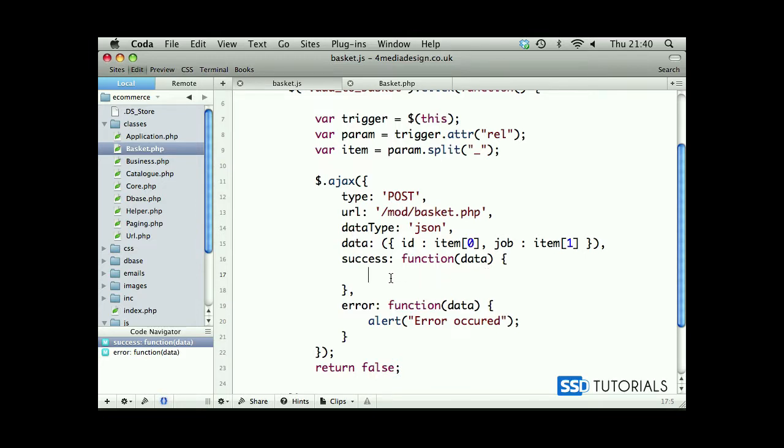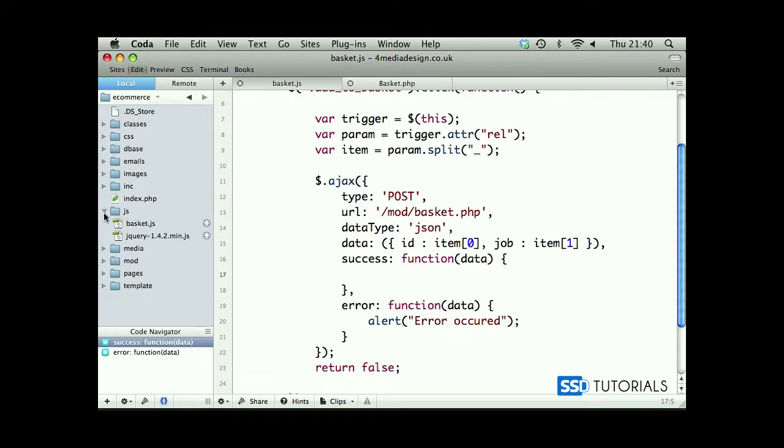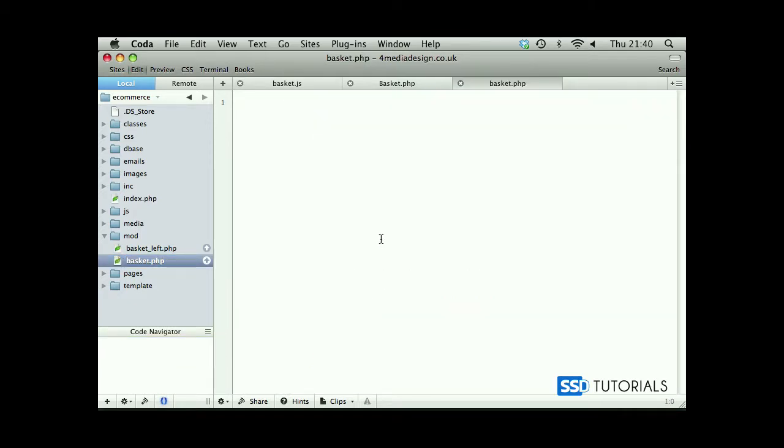Okay, now before we move any further with our success function, let's create a new file inside of the mod folder, the file which we're calling actually from this Ajax call, and which name is simply basket.php. Inside of this file, if we start with the opening PHP tag, we don't need the closing one, require once, and we need to require our inc autoload file.